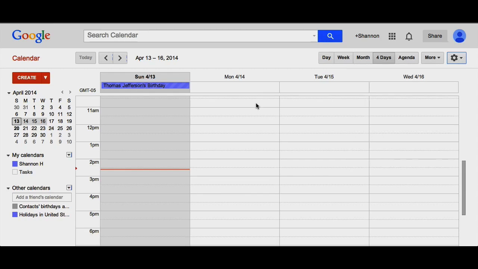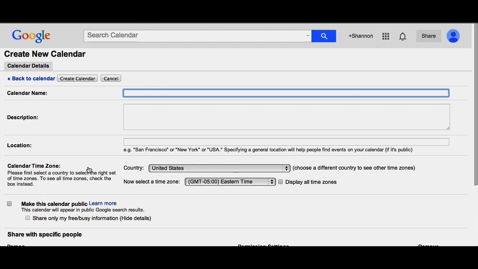Google provides you with a default calendar, which is automatically set to private. This is the calendar that's attached to your email, so if you get invited to events, for example, they'll automatically go on your calendar. What I'd like you to do is create a separate calendar. To do that, you click on the triangle to the right of My Calendars, and you click Create New Calendar.